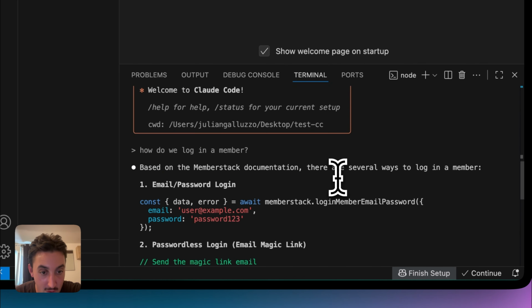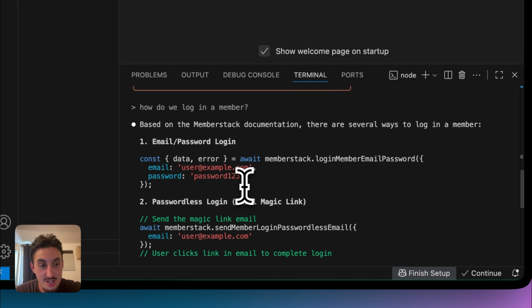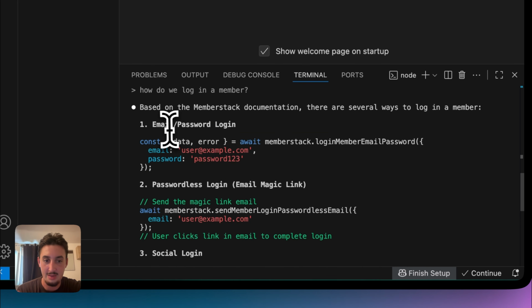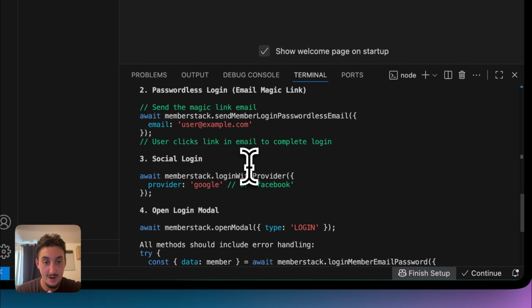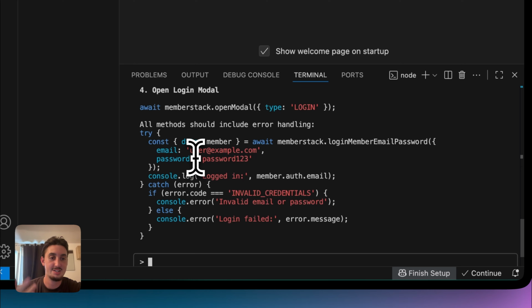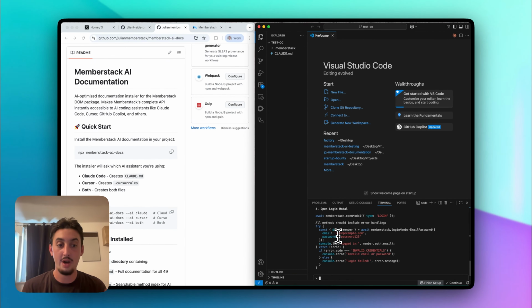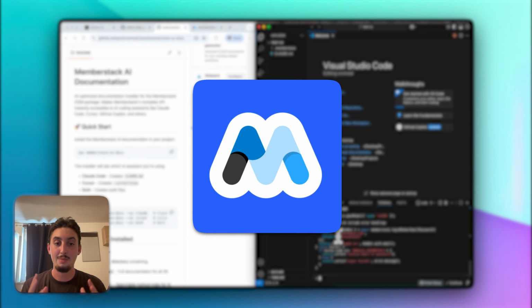So if we look right over here, based on the Memberstack documentation, there are several ways. That's true. Email password login. This is the correct method. Passwordless login. This is the correct method. Social login. Everything is correct. So that means that this, combined with whatever stack you have, it is going to be able to figure out how to make Memberstack work.